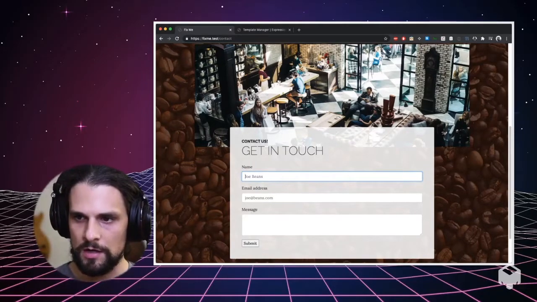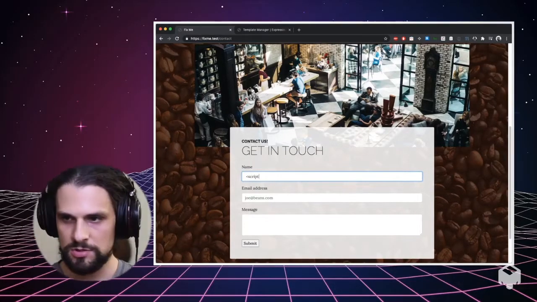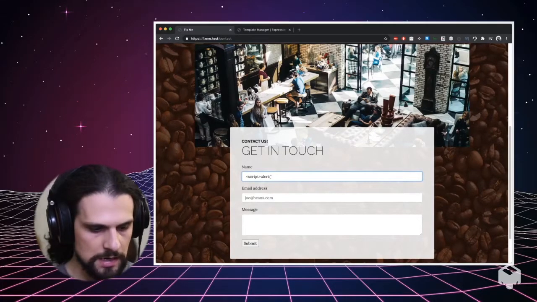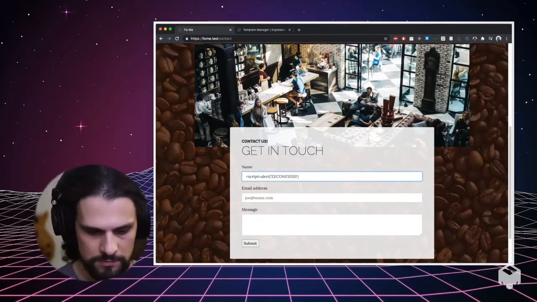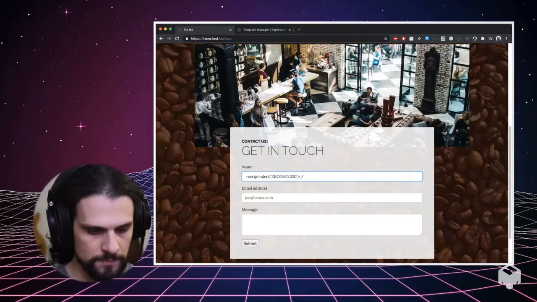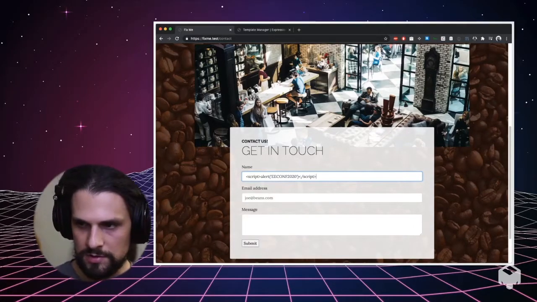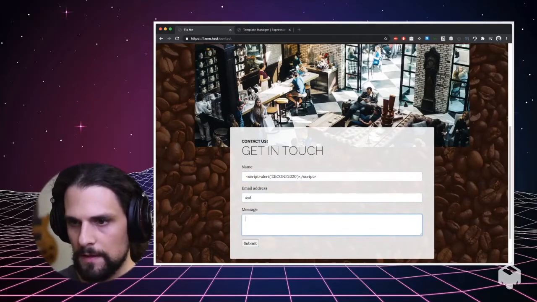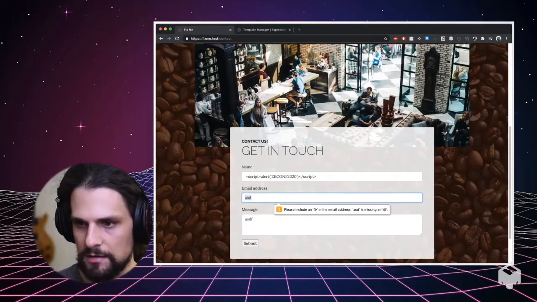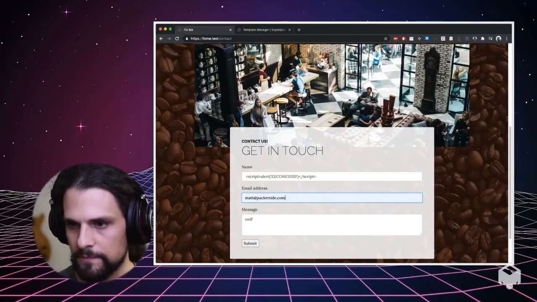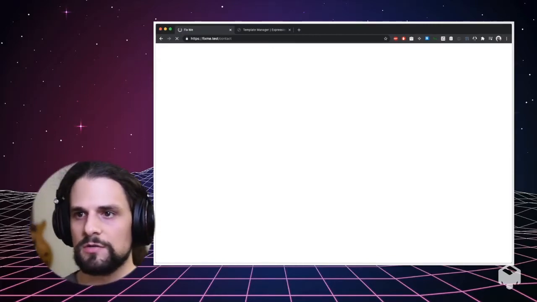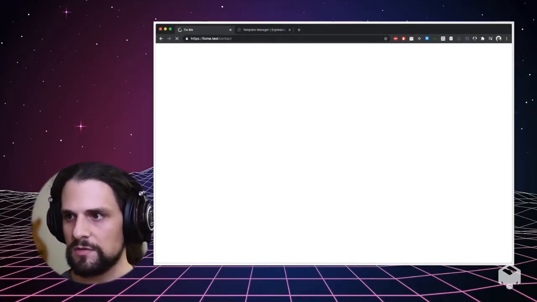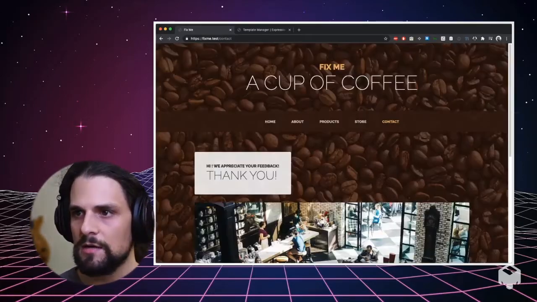So if I run script alert econf 2020, oh right, closing script tag, and I submit that, right, I need an email, then we can verify, yes, my JavaScript code did run. This is not supposed to run. It's not part of the website.